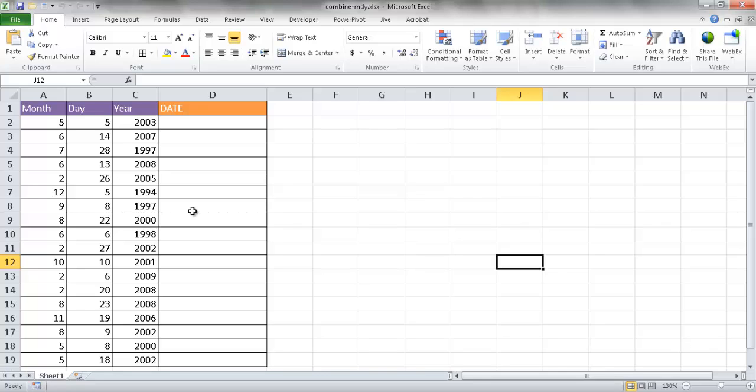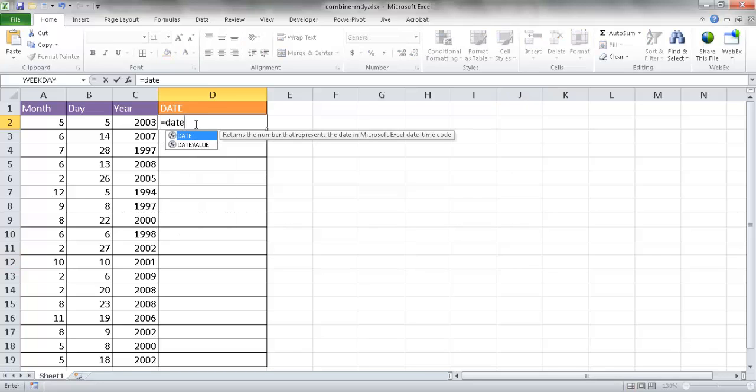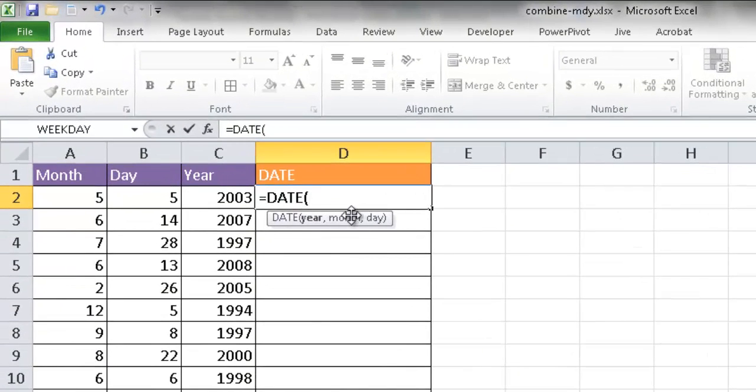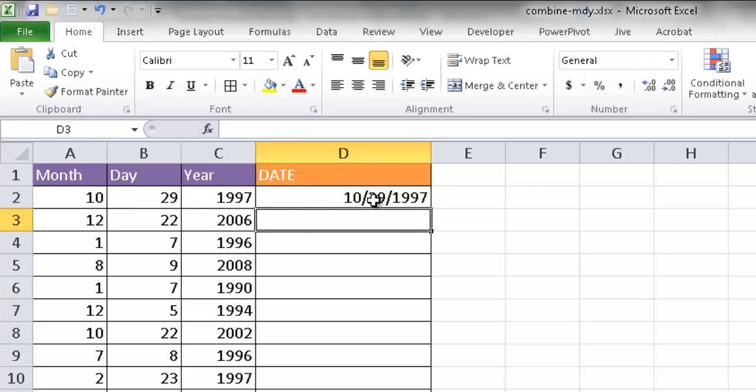The function used to combine the month, day, and year all into one cell is the DATE function, and it's actually pretty easy to use. So what I can do is go into this column, type date, and select the DATE function, and it's going to take three arguments: the year, month, and day. So I'm going to select the year here, comma, month, comma, and day, and just press enter, and you'll see that it has showed up.